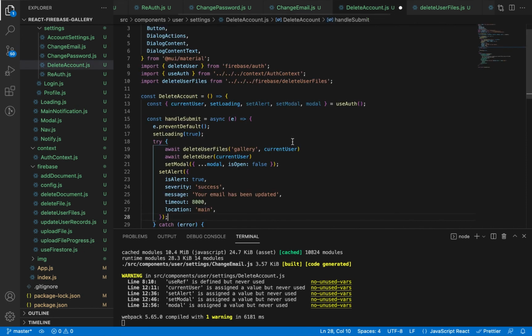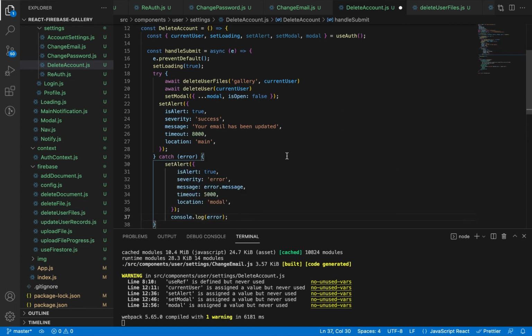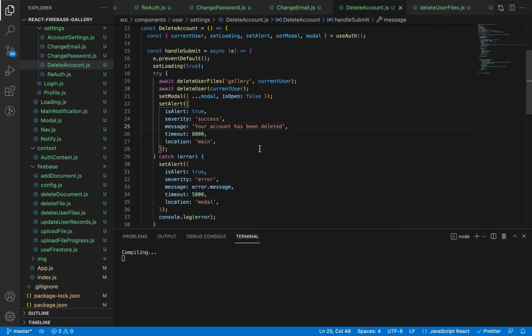In case of error also, let's copy the message here. Let's update this message to be: your account has been deleted. Let's save and check.